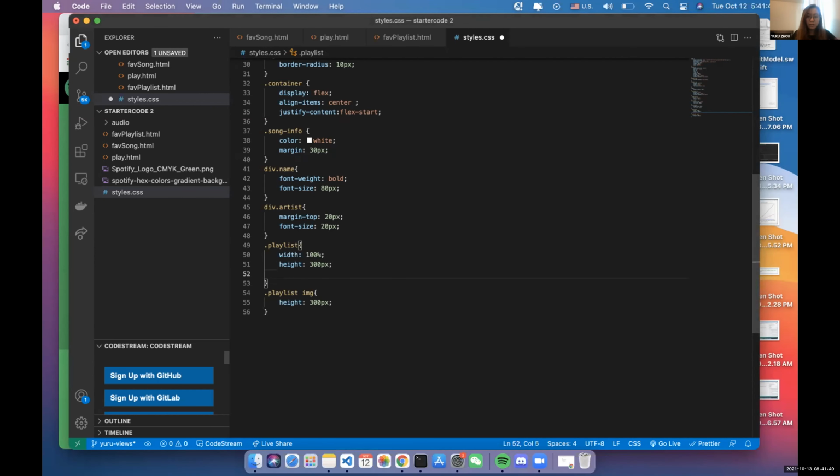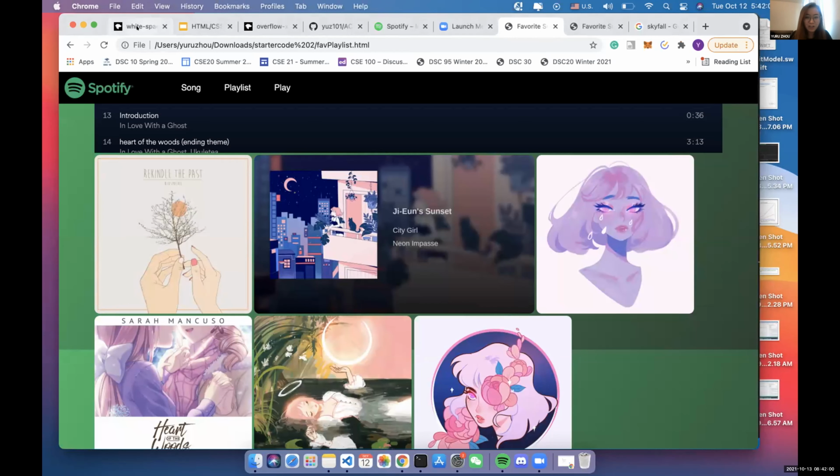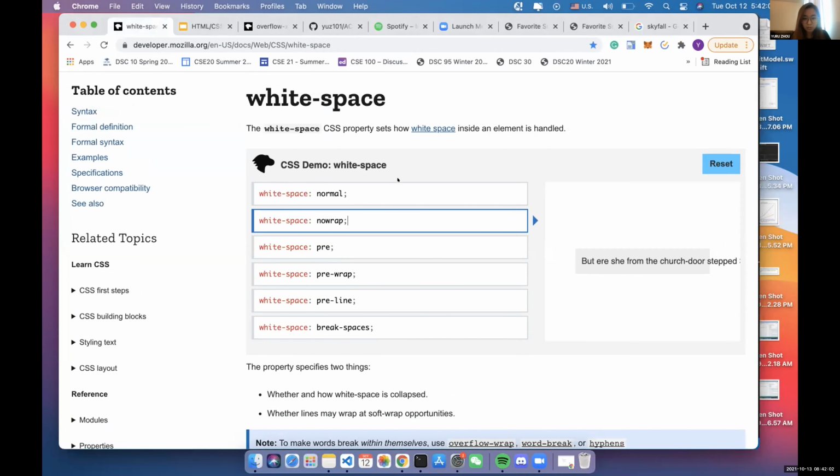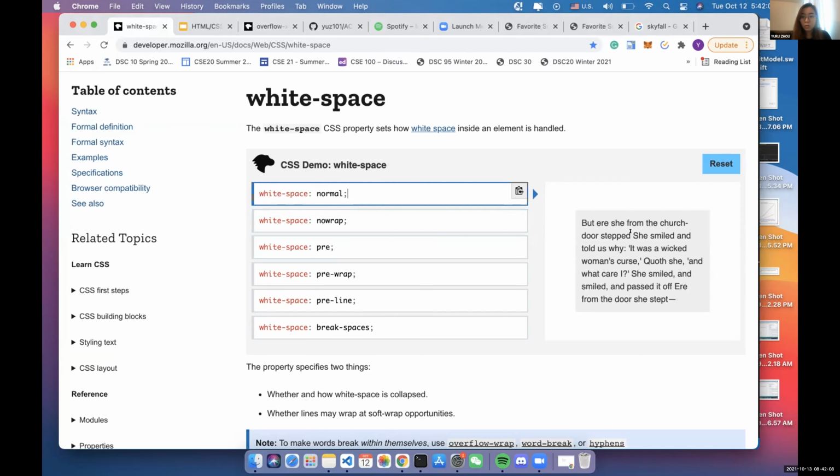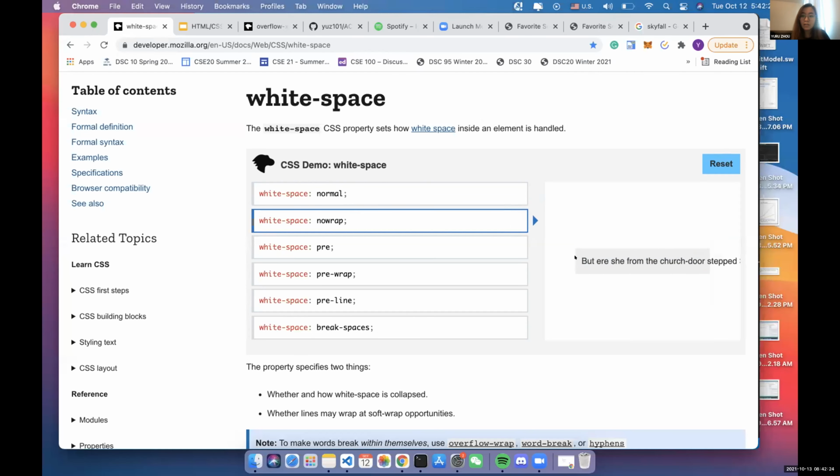I'm going to introduce this one property called white-space, and then we want to do nowrap. I'm going to explain this, so I have this little example so you guys know what this means. White-space sets how white space inside an element is handled. Right now, the element is inside of this box, but if you do nowrap, then all the elements will be overflowed outside of this box.